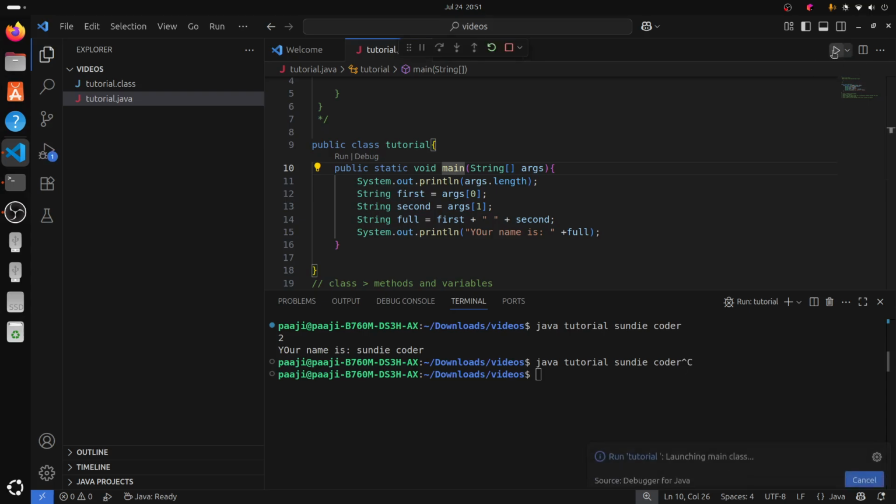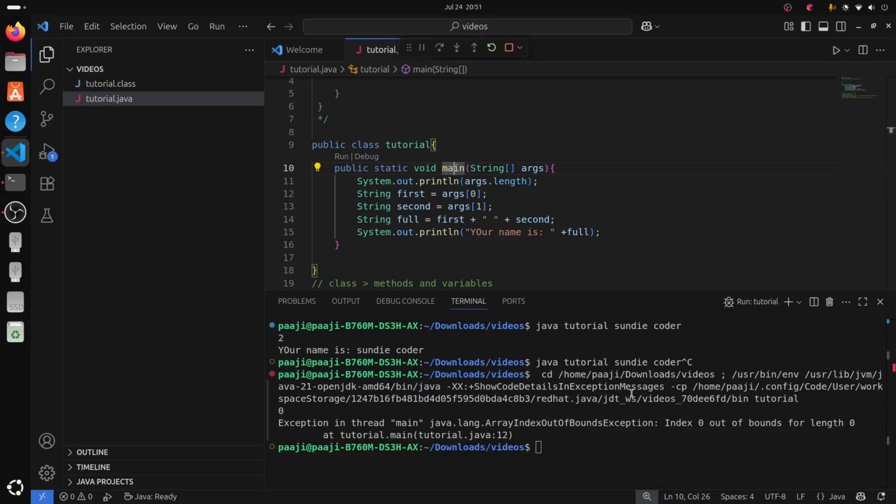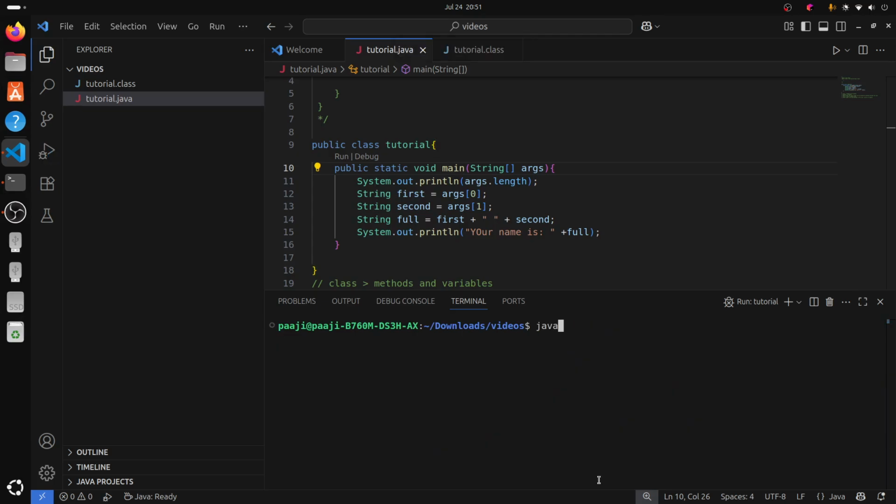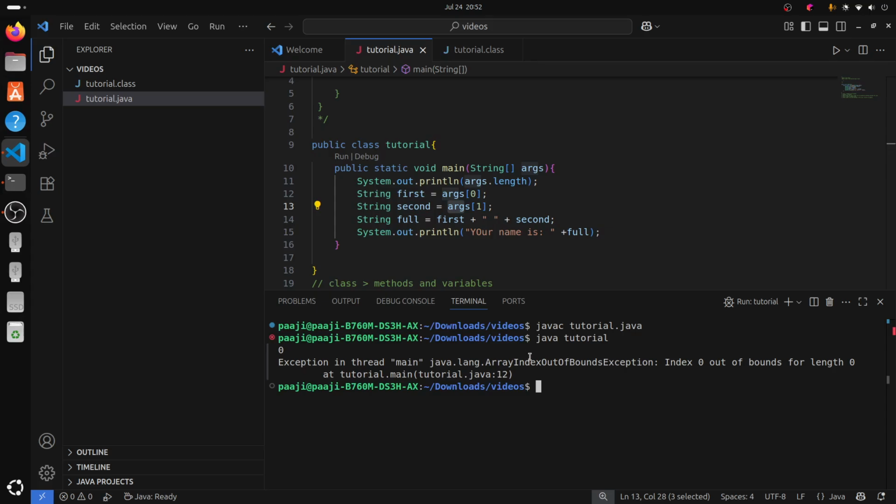You see, when you press this button, what does it do? It just calls this Tutorial.java, without any of the Sundi coder. So that's why if you want to deal with the args array, you have to use it from the console, because this just does this. And if we are accessing args[0], args[1], when args contains nothing, then this will happen. See, length is 0, index 0 is out of bounds. That causes a java.lang.ArrayIndexOutOfBoundsException.